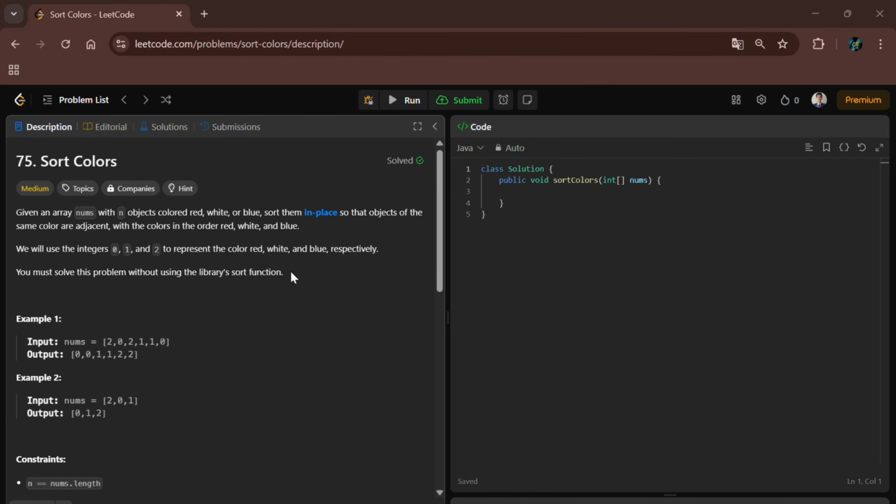Let's see the LeetCode problem 75, Sort Colors. This is a medium level problem. The description says: given an array nums with n objects colored red, white or blue, sort them in place so that objects of the same color are adjacent, with the colors in the order red, white and blue. We will use the integers 0, 1 and 2 to represent the colors red, white and blue respectively.